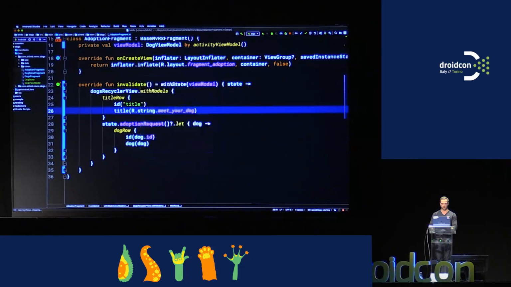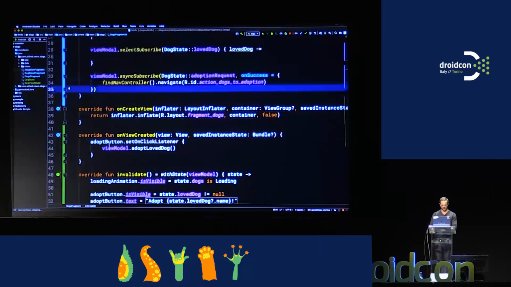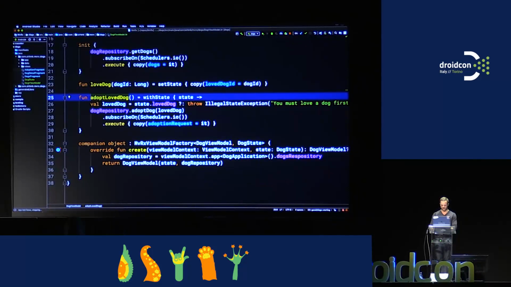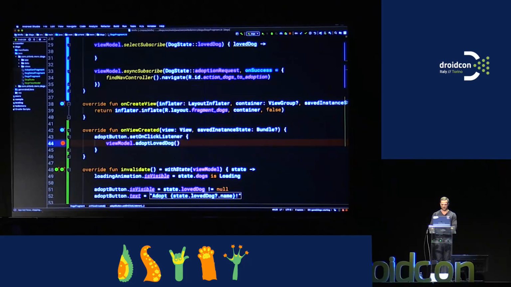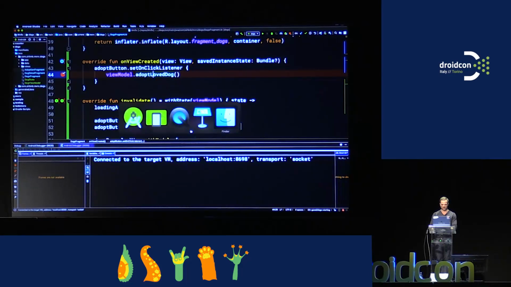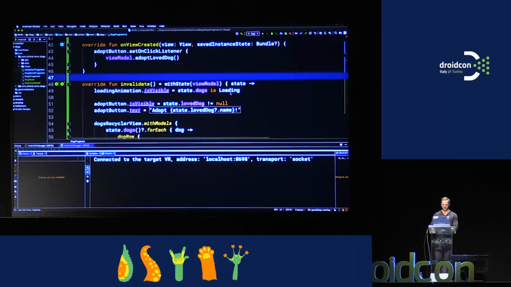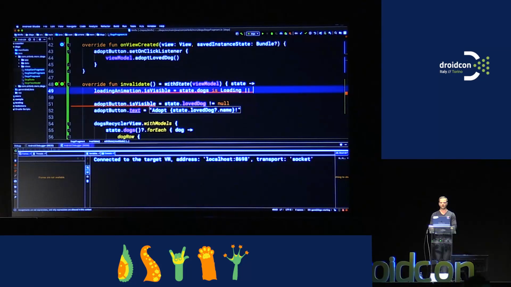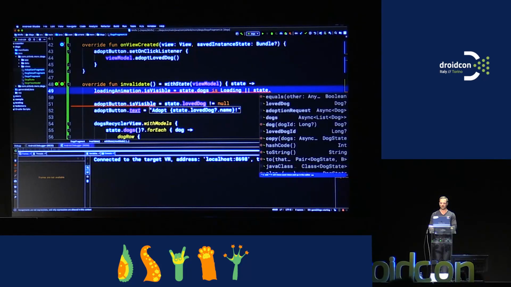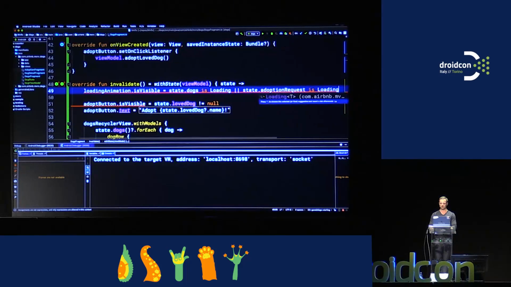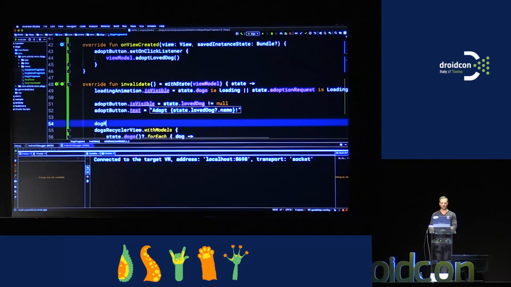So dog fragment. We want to say here. Let's make sure we got this right. Oh, there we go. It went after 5 seconds. We just didn't update and validate. So what we want to do right here was we want to say that loading animation, we want it to come back after state.adoptionRequest is loading as well. And for the RecyclerView, we want that to go away only when it equals state.adoptionRequest is uninitialized.